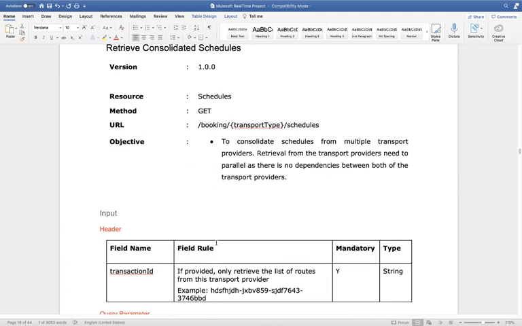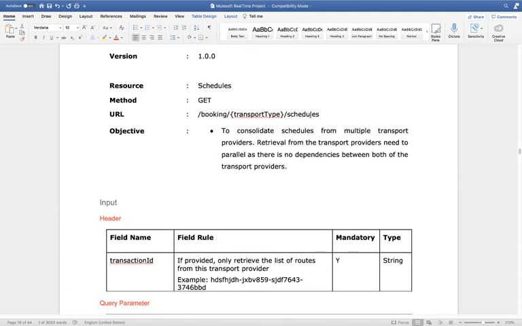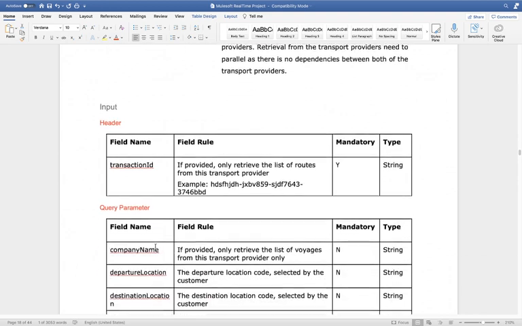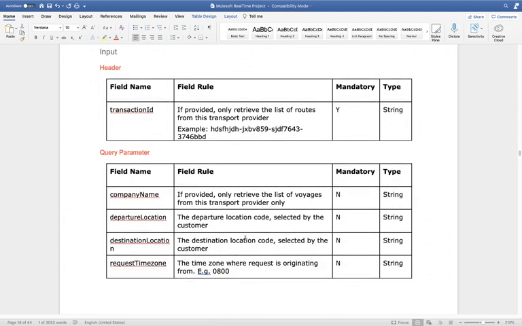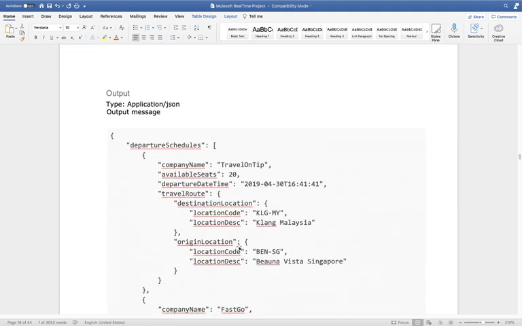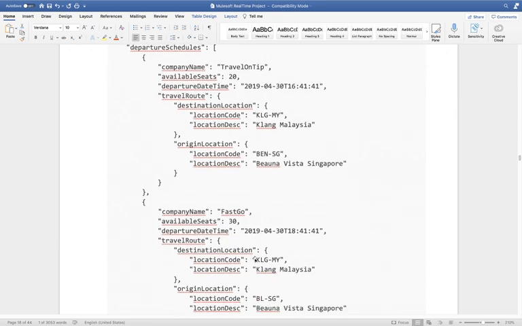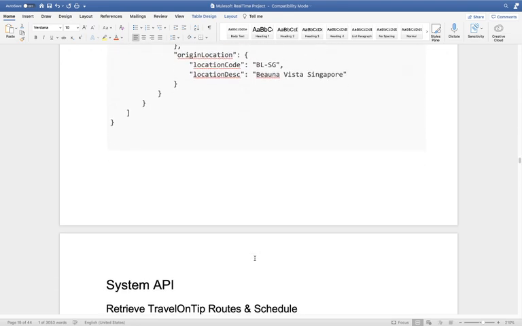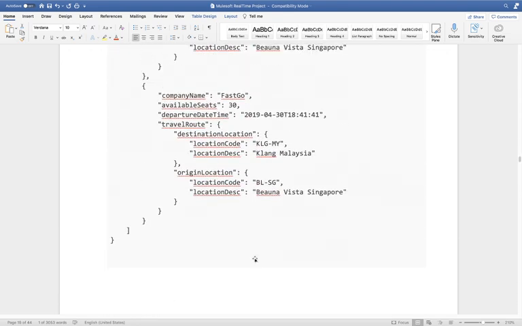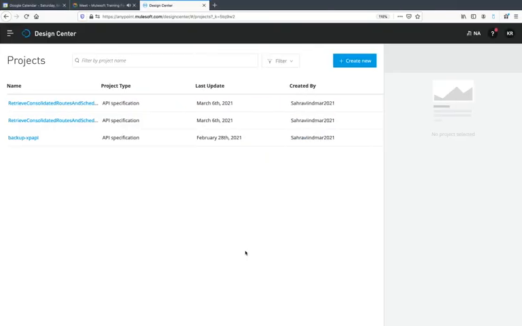Okay, for schedule also we have booking, transport type schedules, transaction ID, field name. Here also we have some extra description, but this one we will use for our business logic. Okay, if you see response also very similar to our XP API. So for this process API also, what I will do, copy paste. I will not create YAML.